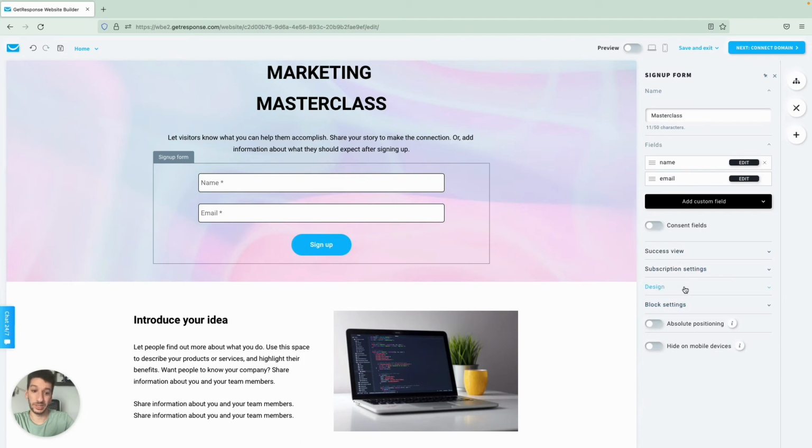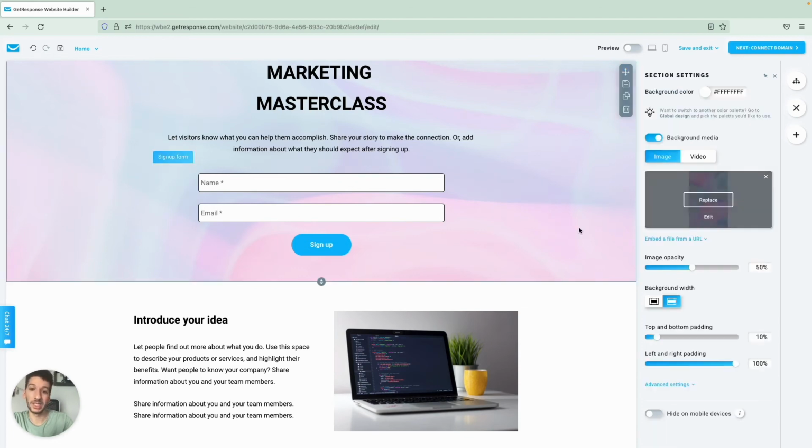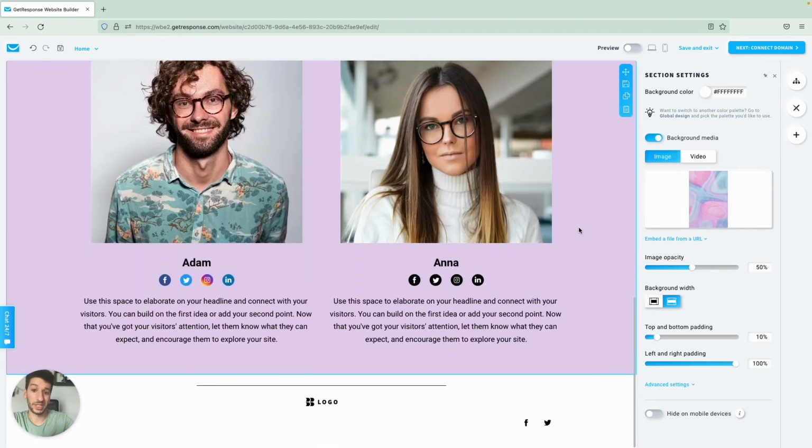And what we want now to show over here is that you can go to the subscription settings and select the list that people will join once they subscribe to this page. In my case, will be Cookie Master, and I want to add them to the autoresponder cycle to day 0. So if you want to know more about that, check on the top right corner how to configure your autoresponder. So this will be a message that will welcome them automatically. And well, so now we have what we need.